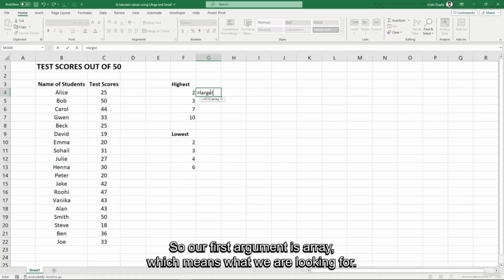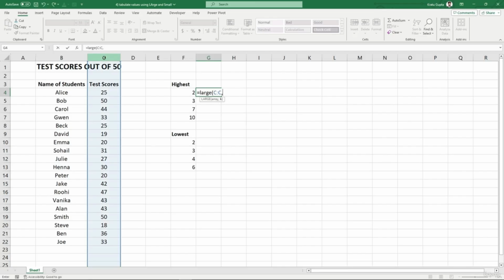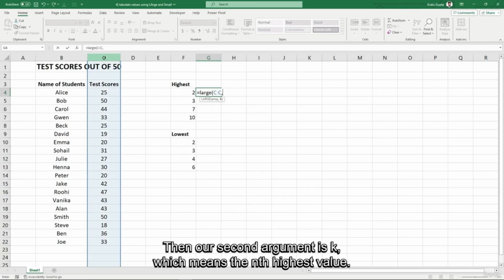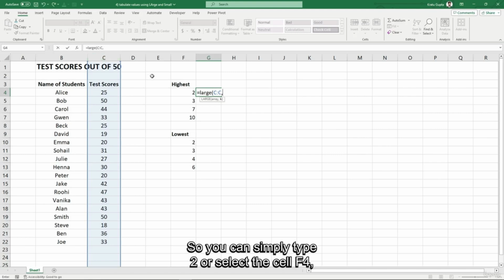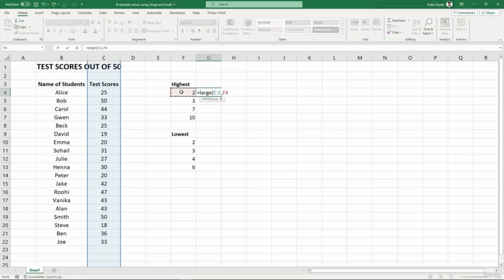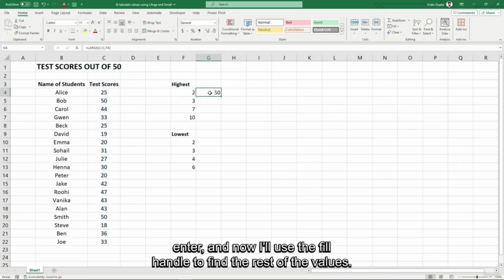So our first argument is array, which means what we are looking for. We are looking for test scores in column C. So simply select column C. Then our second argument is k, which means the nth highest value. Here it is 2. So you can simply type 2 or select the cell F4. Enter. And now I'll use the fill handle to find the rest of the values.